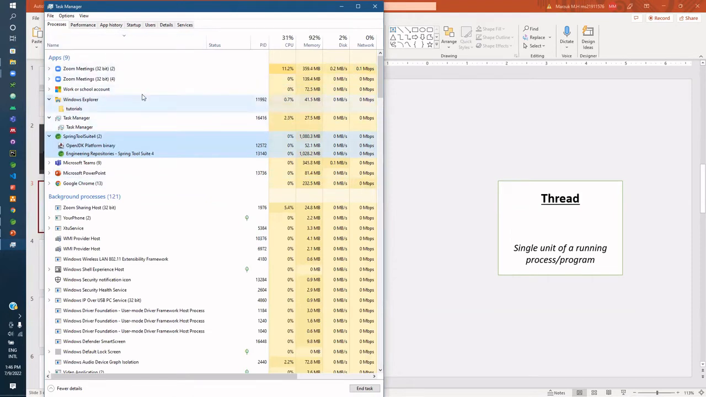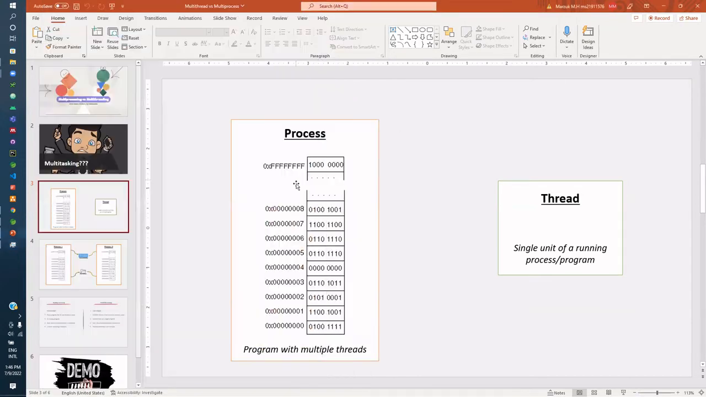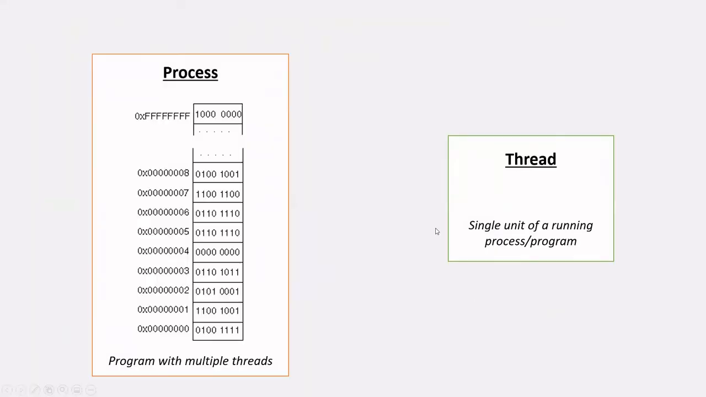So this is what the processes are. Actually, a process means it's the program that we are running. So they will have a unique process ID assigned, and they will be executed by the CPU. This is basically what a process means. Let me go back to my presentation. So actually a thread is the single unit of a running process or a running program.